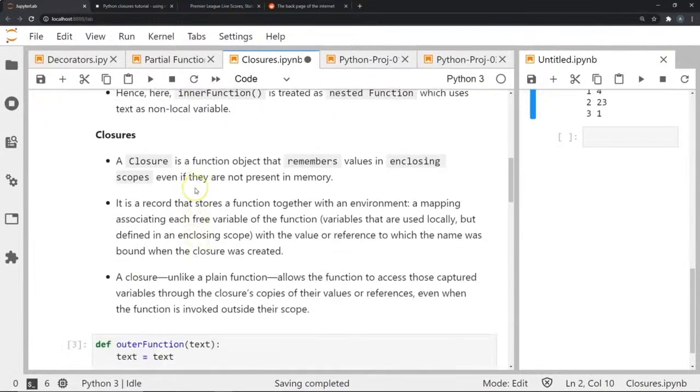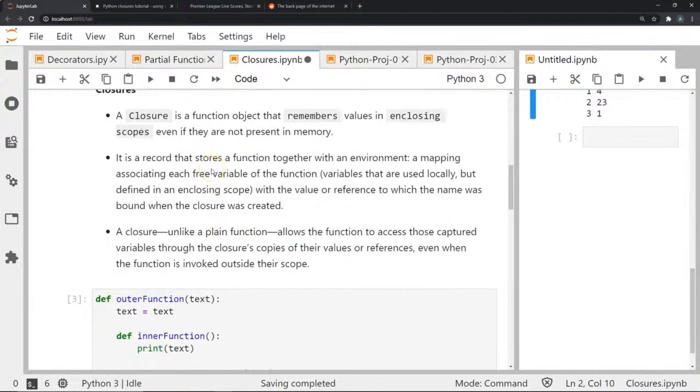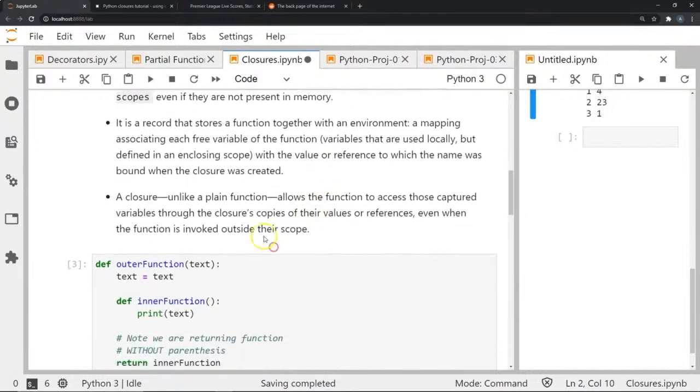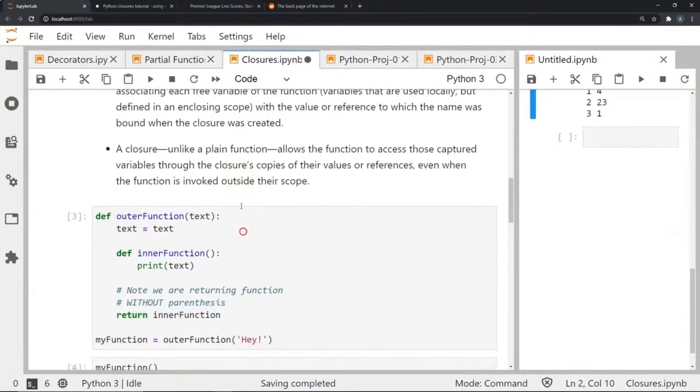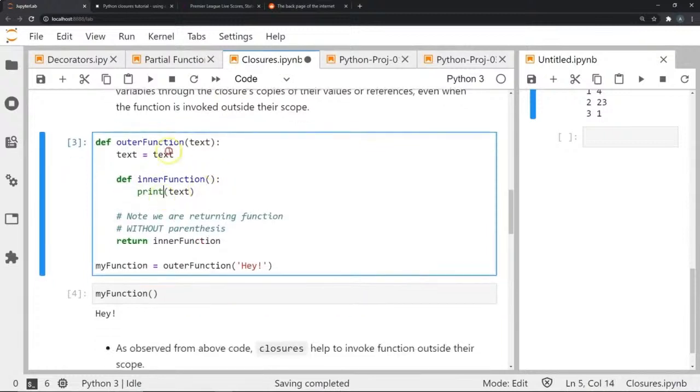Now, a closure is a function object that remembers values in enclosing scopes, even if they are not present in memory. It is a record that stores a function together with an environment. It's a mapping, basically, that associates each free variable of the function, which are basically variables that are used locally but are defined in an enclosing scope, with the value or reference to which the name was bound when the closure was created. A closure, unlike a plain function, allows the function to access those captured variables through the closure's copies of their values or references, even when the function is invoked outside the scope.